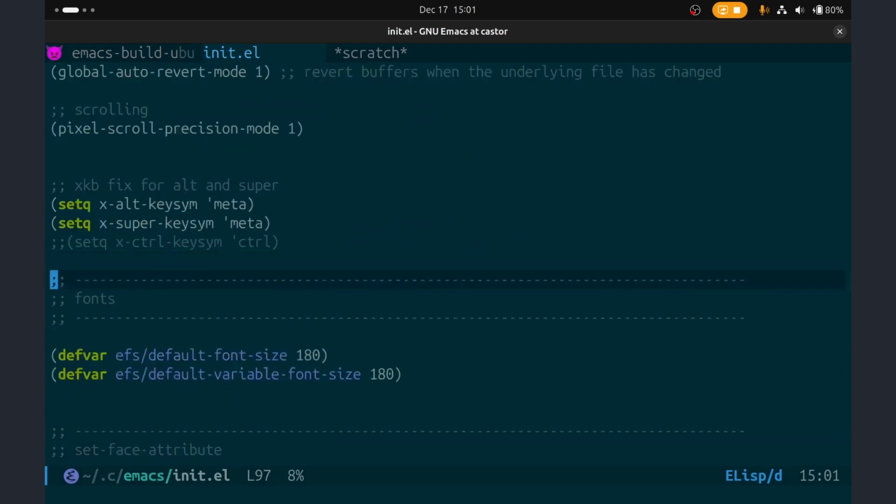Now this is the fix I wanted to mention: the XKB fix for Alt and Super. We remapped some keys, and what you actually need to do is set x-alt-keysym to meta, and set x-super-keysym to meta as well. That fixes it. So basically it sets two keys to be meta, but that's the only way I found to get it to work.